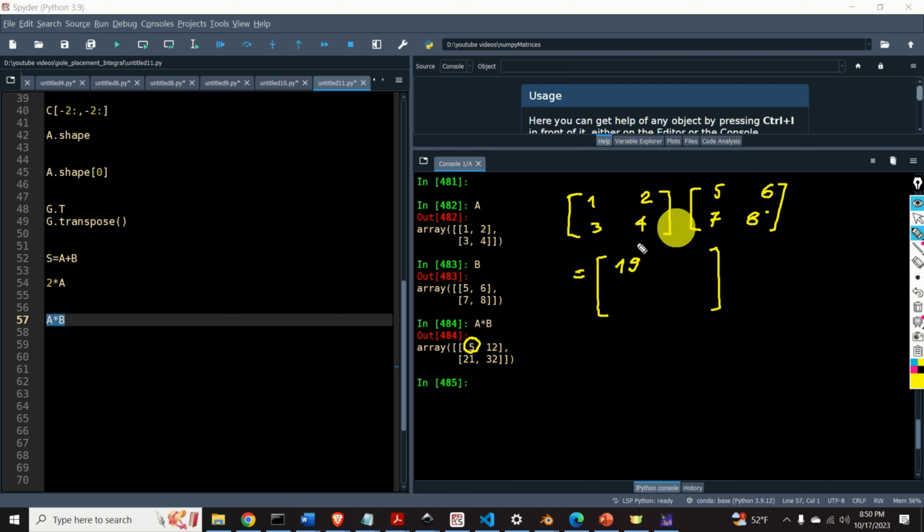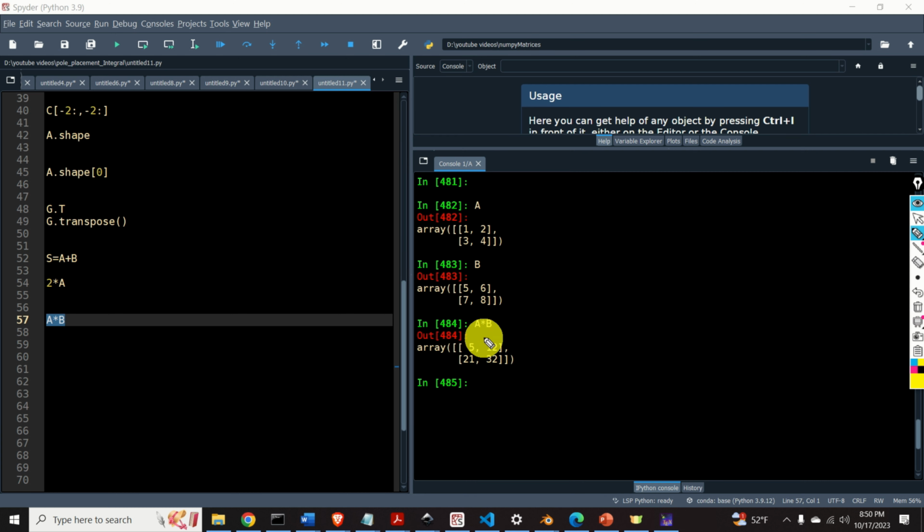So what actually happened over here? Well, this star operator actually multiplies two matrices element-wise. And you can see that 1 times 5 gives you 5. 2 times 6 gives you 12. 3 times 7 gives you 21. And 4 times 8 gives you 32. So this is not matrix multiplication. Be careful. In MATLAB it is, in Python it's not.